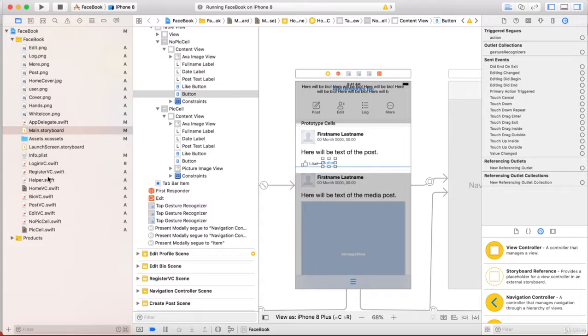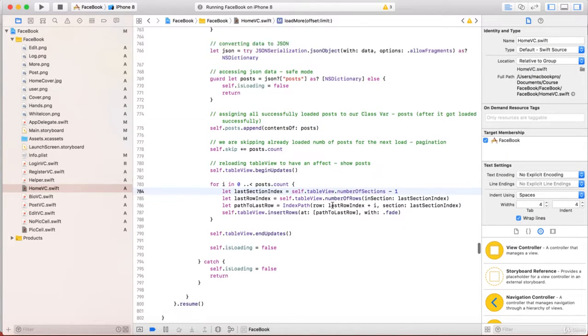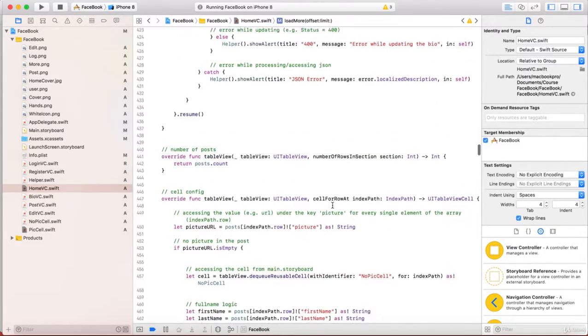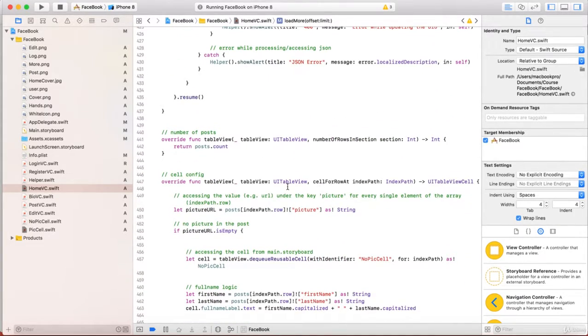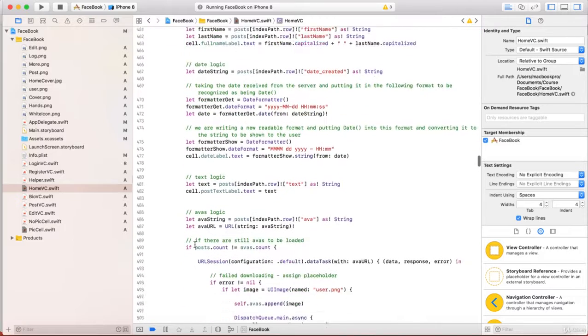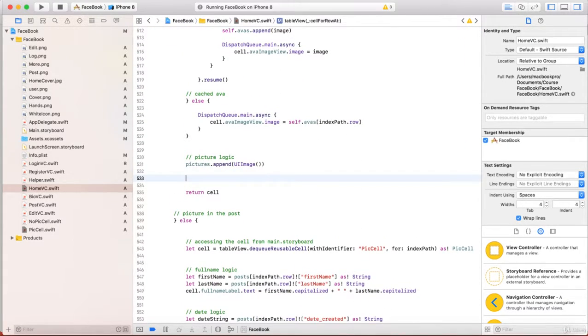Okay, how are we going to do that? Very simple. We're going to the home view controller. This is a superb and professional way of programming. We will go to cellForRowAt indexPath, the cell configuration. That is the function. Come here, then we'll scroll down here before we return the cell and append the image.